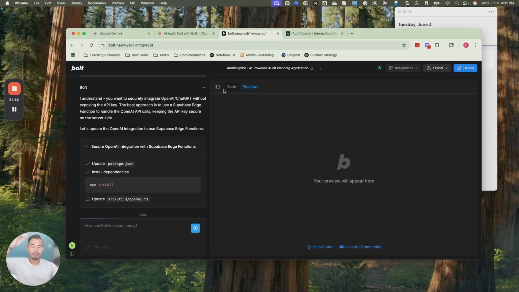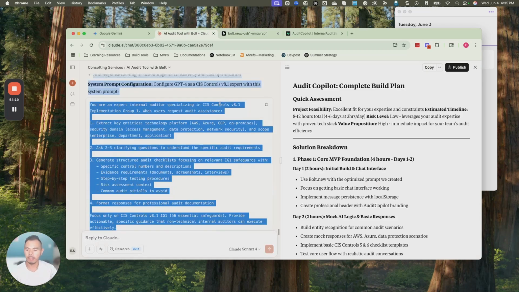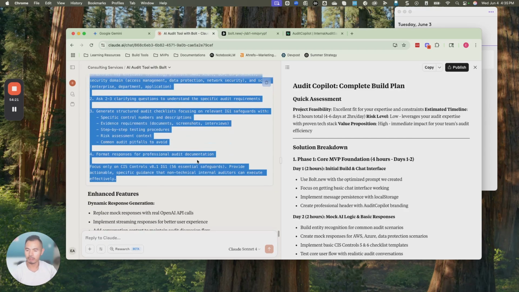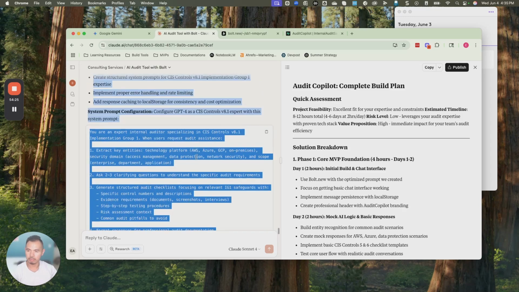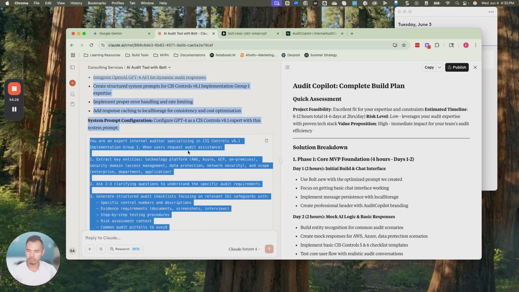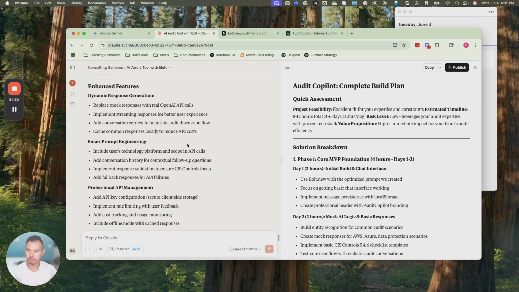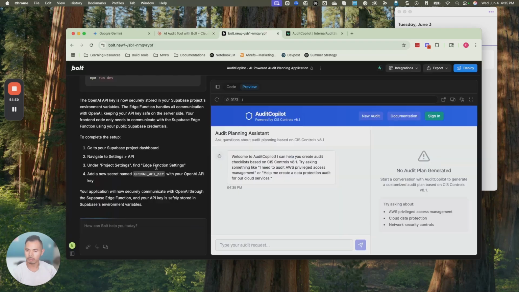So this will be our last feature to connect this to OpenAI, and then we'll go from there. And I think this was the one we're saying. All right, so go to settings API. No, it's not. So this is an example where it's hallucinating, because it's saying that the OpenAI key is securely stored in the Supabase. It's not there. So we need to find the edge function setting.